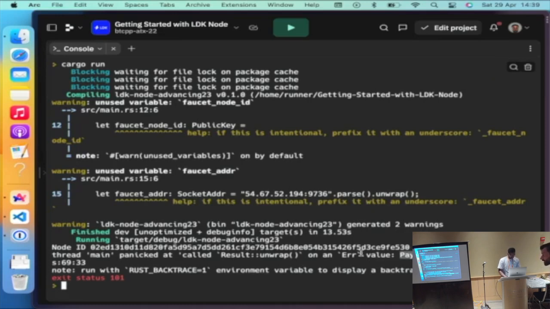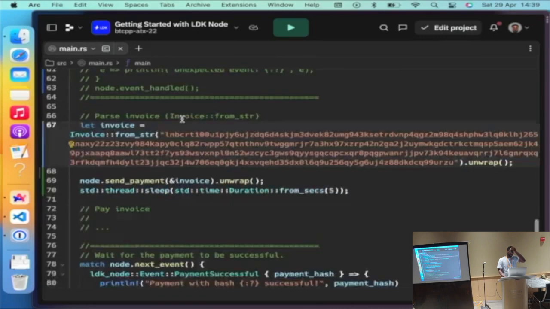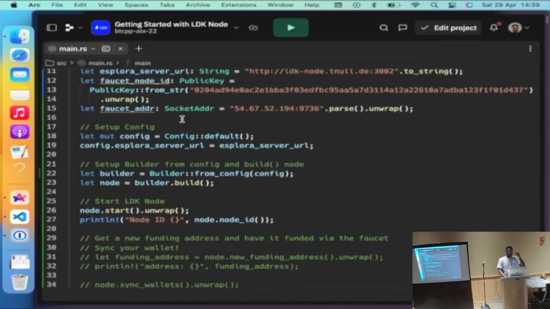Yeah, you might want to try reopening. All right, so who was able to actually pay the invoice in the end? We got a couple. Just a stark difference to the last one we did. Everyone was able to pay one.